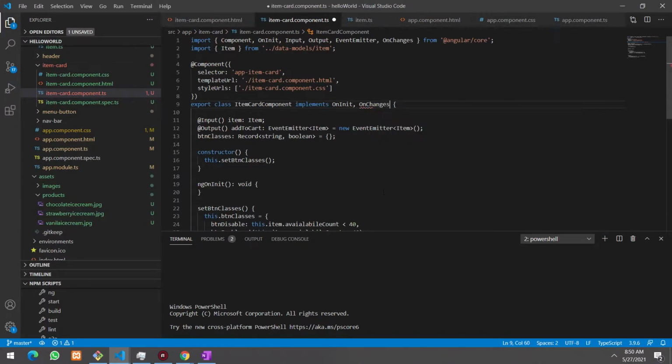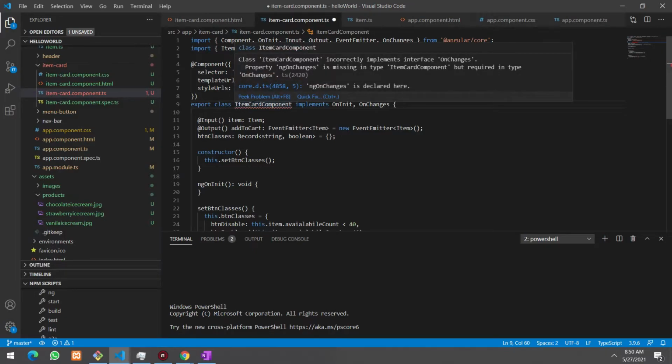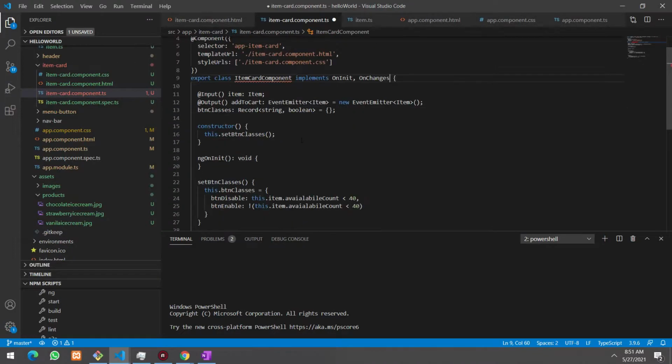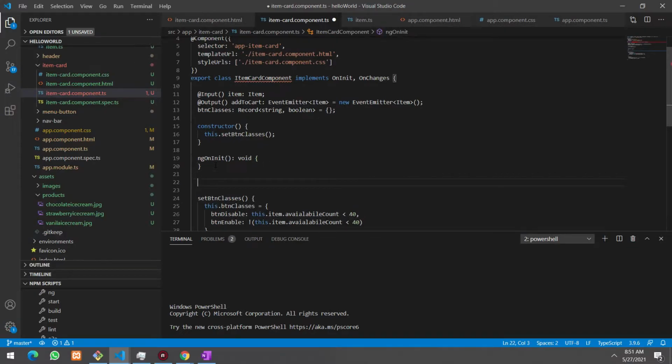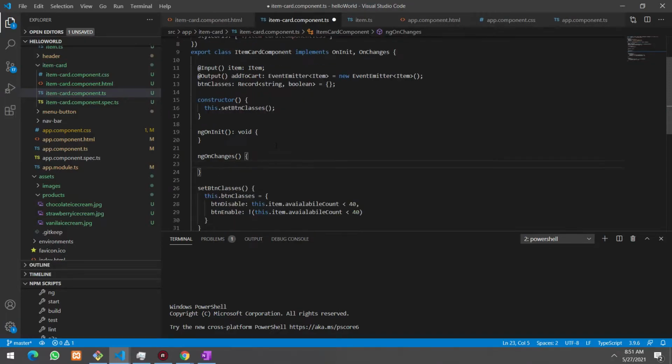OnChanges. So after implementing OnChanges, we have to define that method. That's why this shows some error. It states the class ItemCardComponent incorrectly implements interface OnChanges, property ngOnChanges is missing. So this is the required thing, and this is what we are going to use here, ngOnChanges. After implementing this, you can see that the error is gone.